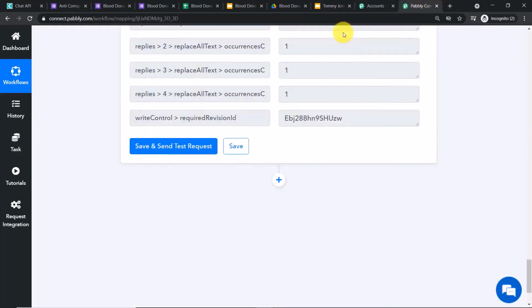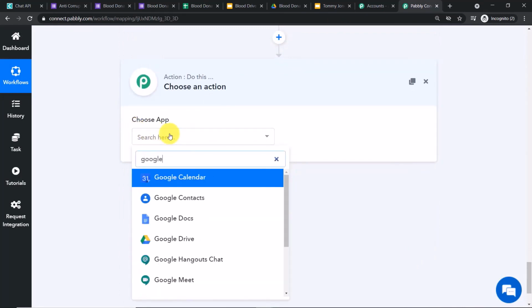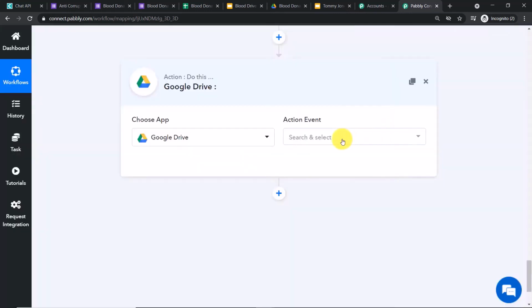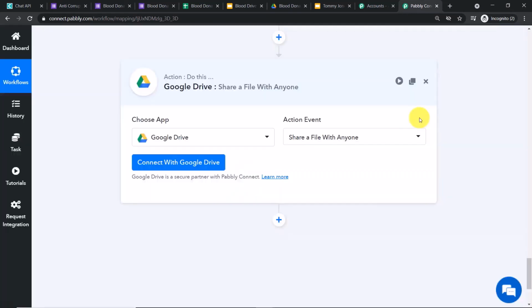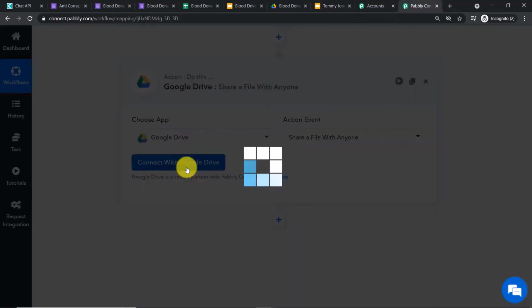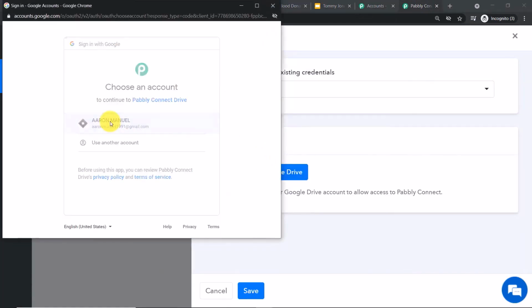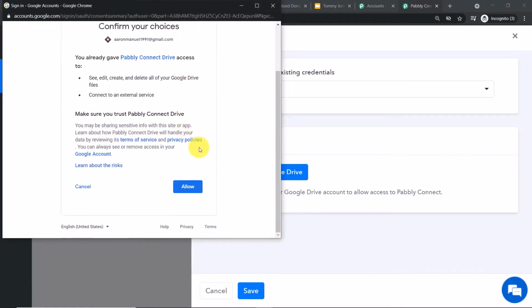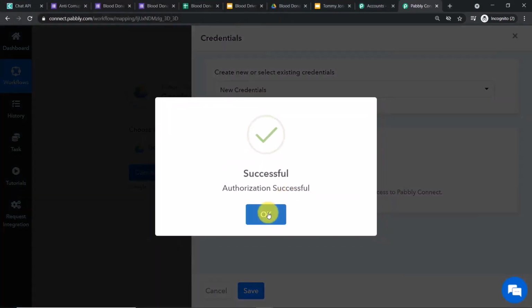So what I'm going to do here is I'm going back to Pabbly Connect, okay? And in the another action window, in the choose app, we are going to make it as Google Drive, okay? And in the action event, how about we make it as share a file with anyone, okay? So as I am going to repeat again, at present it is showing the status as private to me only. So when I click on connect with Google Drive, okay, in the new credentials, I'm just again going to click on connect with Google Drive. So this is my account. I'm selecting this one. Confirm my choice. Let me just click on allow. Okay, so it is showing the authorization is successful.